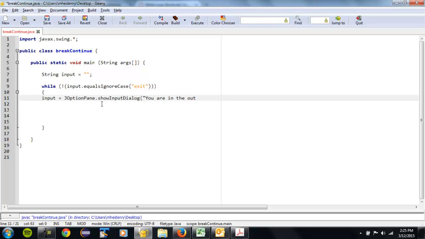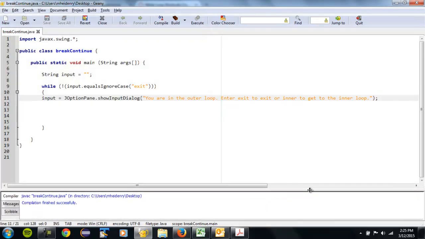You're in the outer loop. Enter exit to exit, or enter to get to the inner loop. Then I'll compile, just make sure I haven't made any mistakes. All right, looks good.